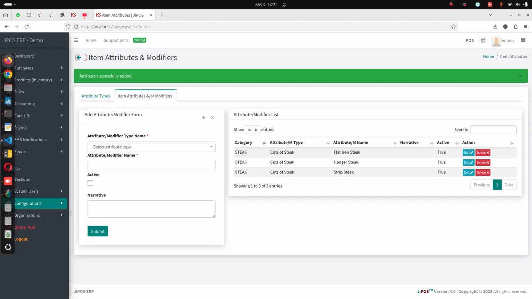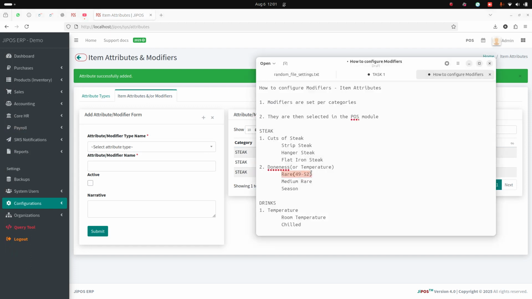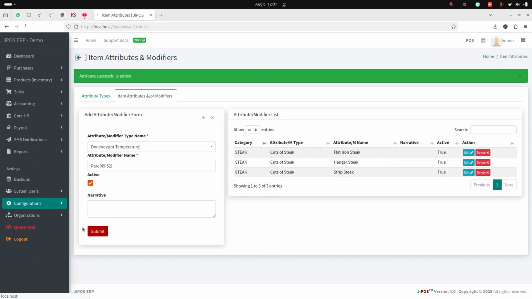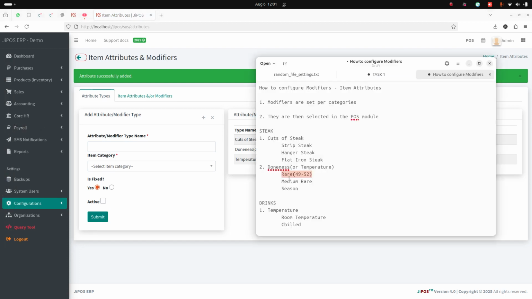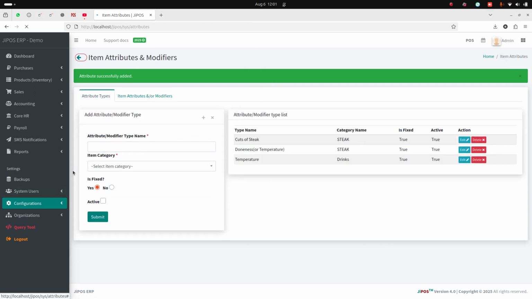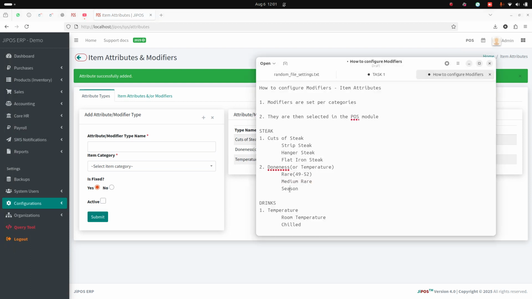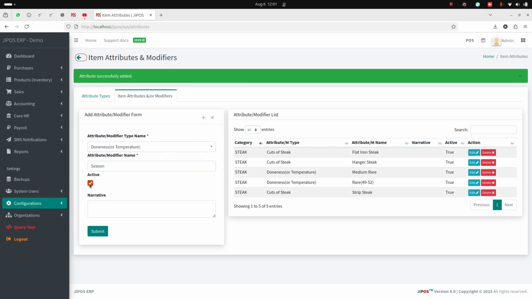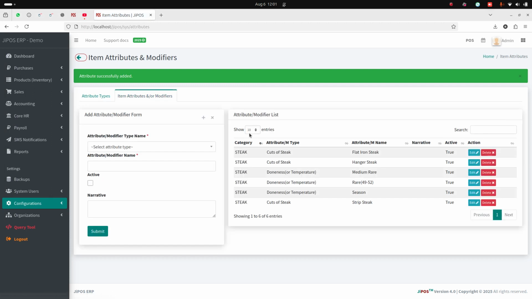subcategory called cut of steak. I'm also going to do the same for how it can be done. That is in terms of doneness, medium rare, well done, rare, and all that. So I'm going to come to that doneness, set that, submit. Do the second one, that is medium rare, set that up, then I submit for that category, and the last one under that subcategory is well done, submit. So I'm also done with that particular subcategory or subtype.